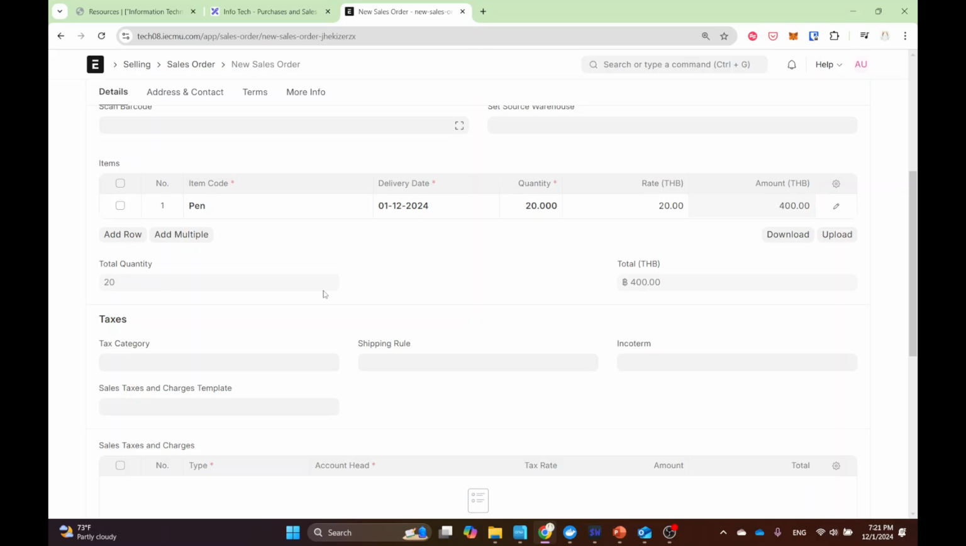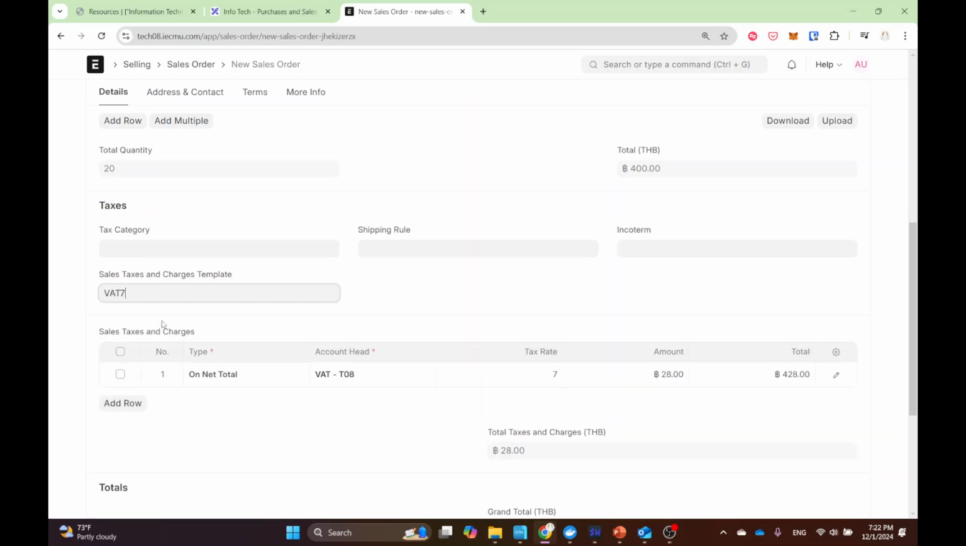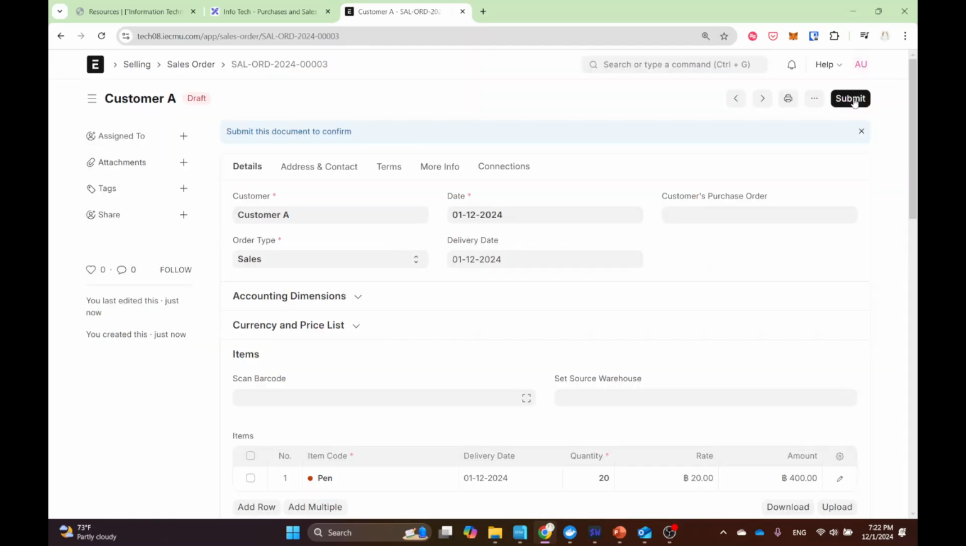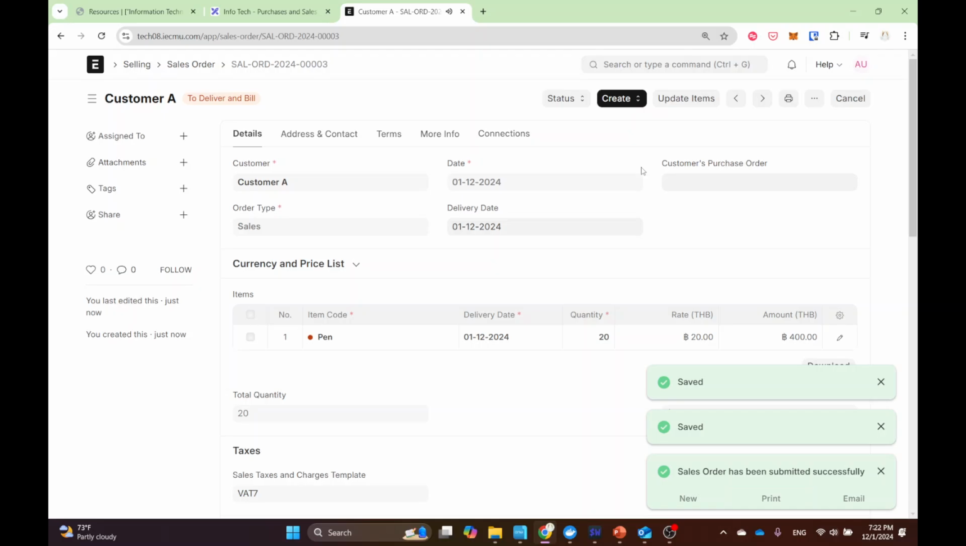But now we want to charge the customer 7% so that we don't lose our profit, right? So we've got to come to the tax and we apply the sales tax of 7% right here. Again, this is the 7% of the total that I charge my customers. So I'm gonna go to save and submit. Okay, so now I have made a deal with my customers with the tax. Again, this is just the order, right? This is not the invoice yet. So this doesn't affect anything yet, but we already agree on this amount of money with the tax, okay?